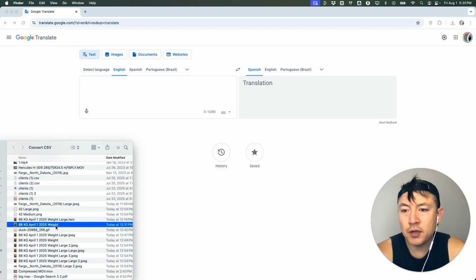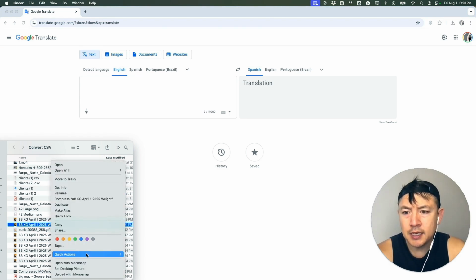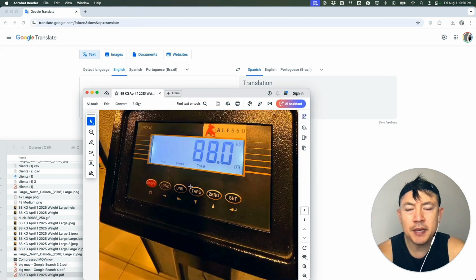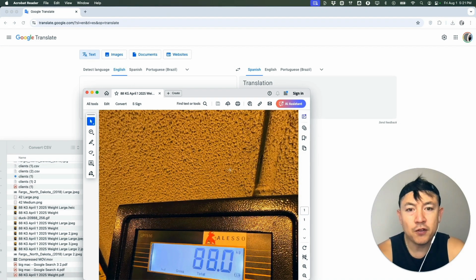Now, in order to convert this to a PDF, all you're going to do is right click on it. Once you right click on it, you're going to see this button, Quick Actions. Once you do that, you want to click on Create PDF. All right, quick second later, that file has been created as a PDF, as you can see right here. So let me go ahead and open it up. Okay, so here is the PDF version of that TIFF file that we converted on our Mac.